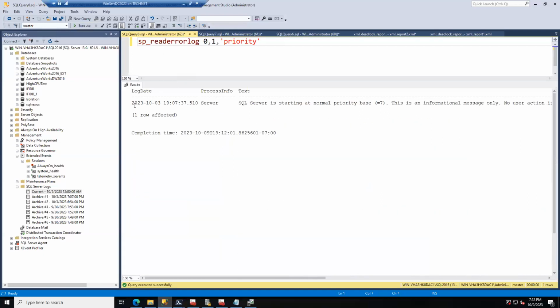So if you see here, SQL Server is starting at normal priority base, right? Priority is nothing but like we have low priority, medium, or high. So there are different stages of the priority. It is not something like 1, 2, 3. You will not have that, right? So if SQL Server is defined at normal priority, that is at 7. No, priority is 7. That's it.